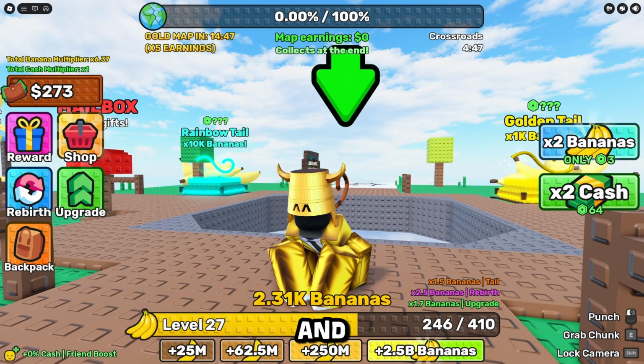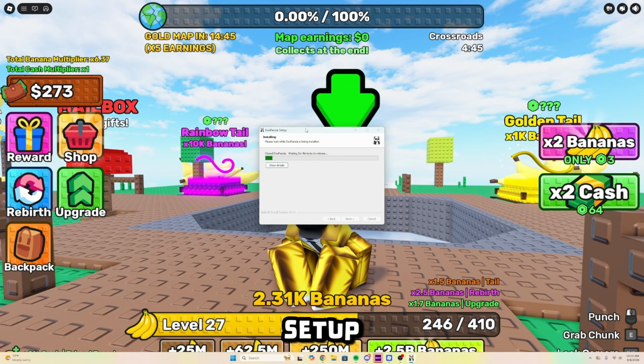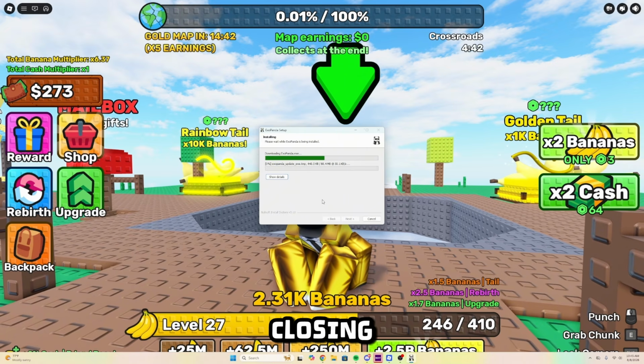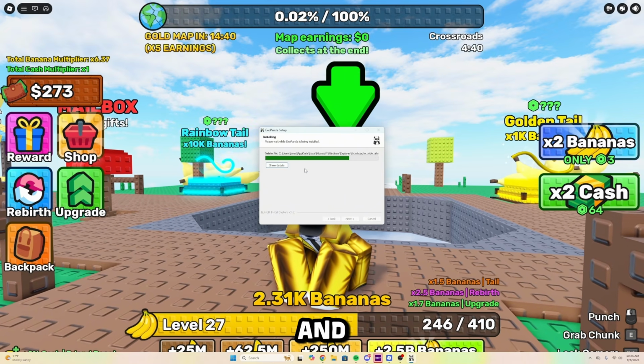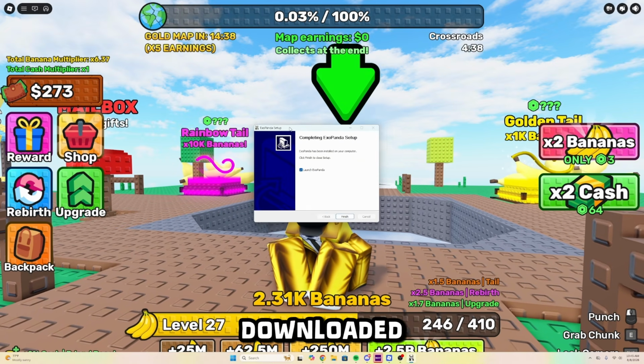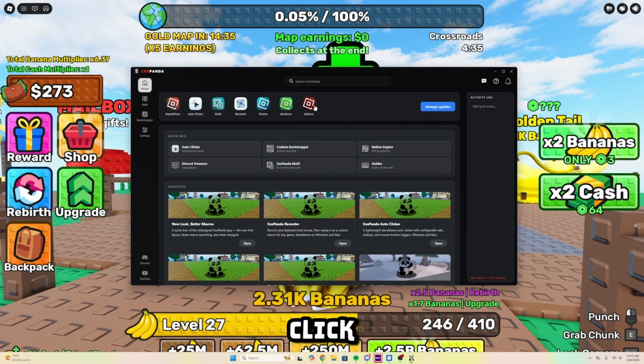Then we're going to need to run the setup. So go ahead and install the setup. I already have Exopanda open, that's why it's saying closing Exopanda, so I can show you the full download process and how you actually do this. Once it's downloaded, click launch Exopanda, click finish. It's going to open this app up.